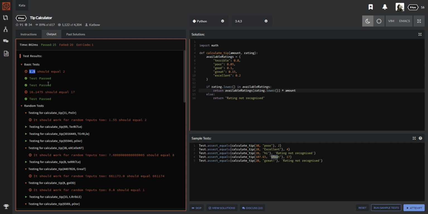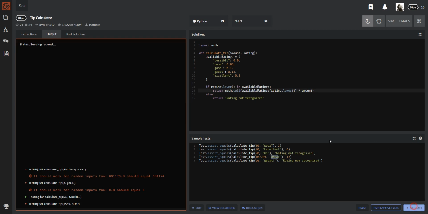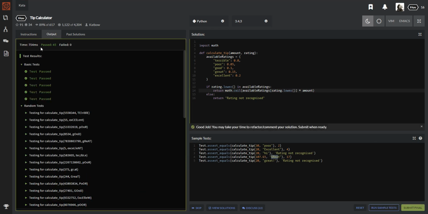So if you run it now, part of them should work and the rest, which is supposed to round up, will fail. You see, we have 20 failed. So what I'm going to do is to use math.ceil, and it's going to round it up this way. That's it. 45 tests passed.